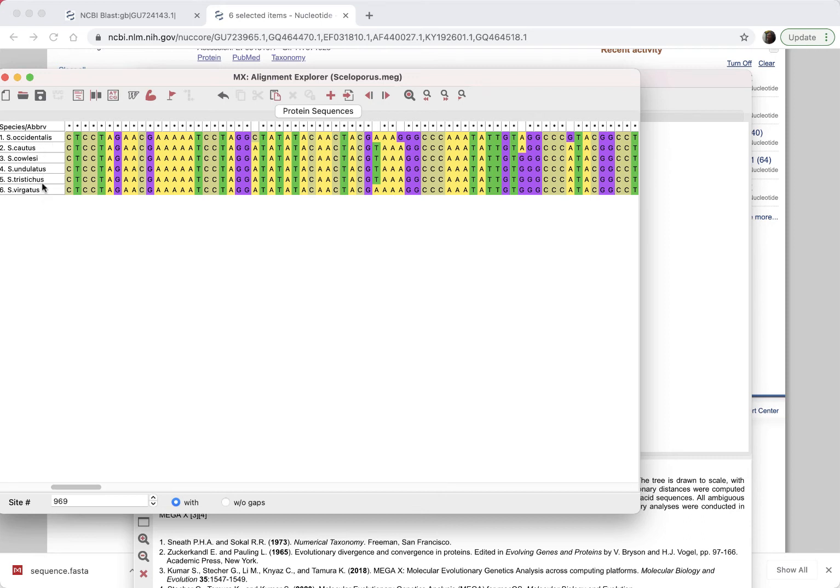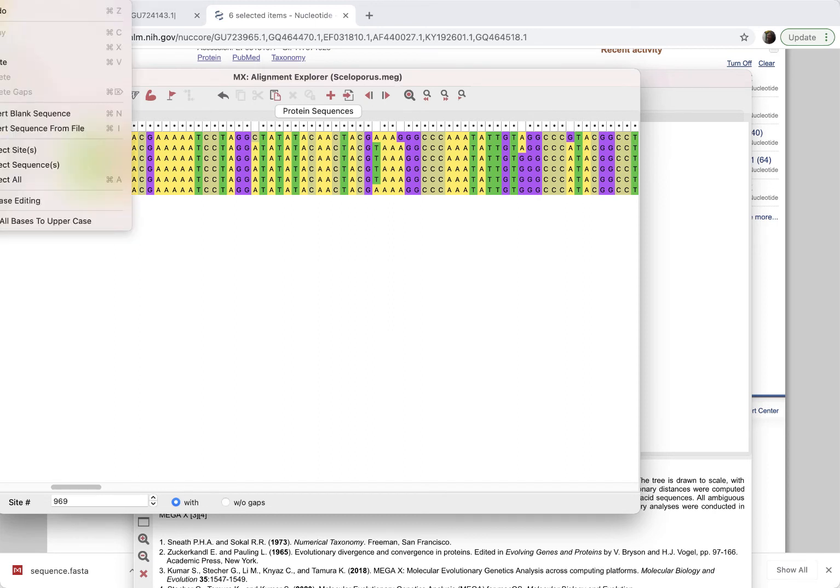Sceloporus is a little lizard. It's in the Iguanidae, so I can look for iguana, the great green iguana that we find in tropical forests. Under the Edit drop-down menu, I can choose Insert Sequence from File. I need to actually get the file first.